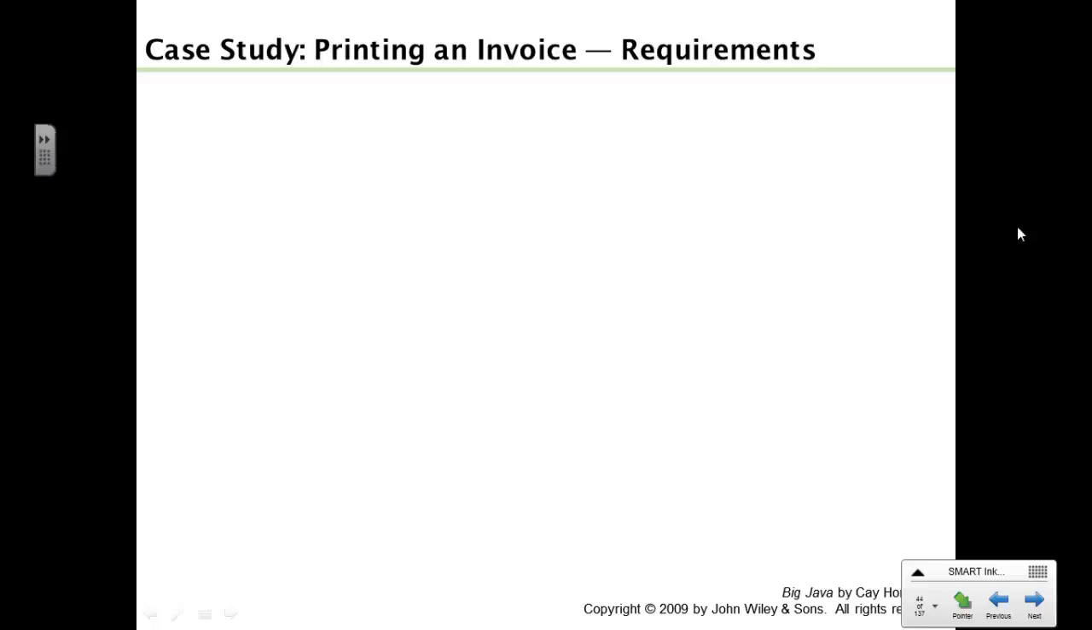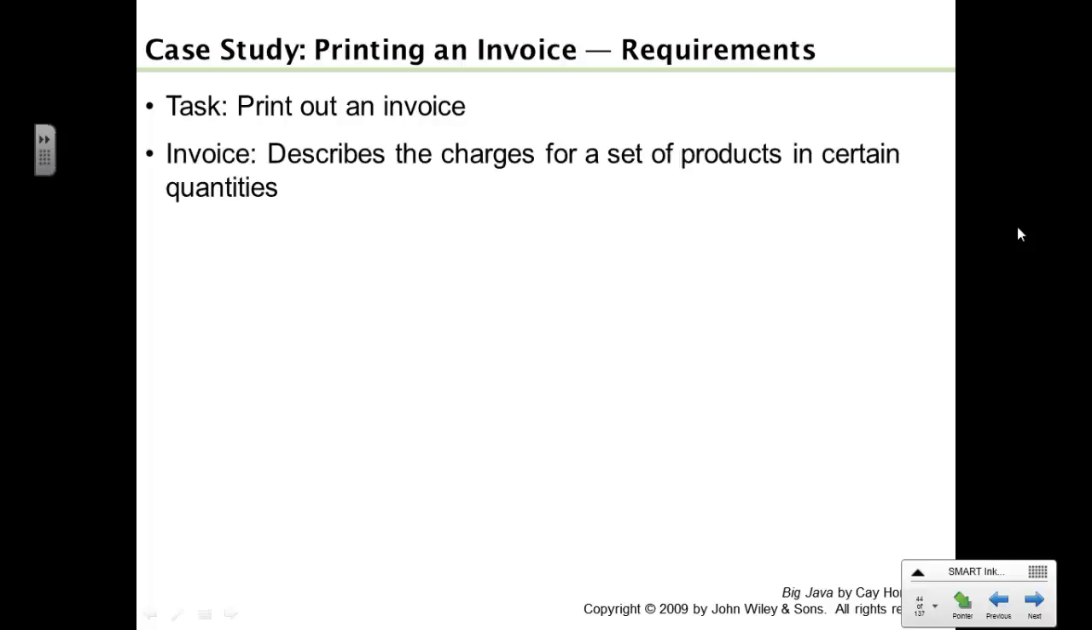Chapter 12, Section 4, Printing an Invoice. So hopefully you have written this tutorial. It starts on page 552 with InvoicePrinter.java. That way you can follow along as we go through some of the concepts here. So we want to print out this invoice.